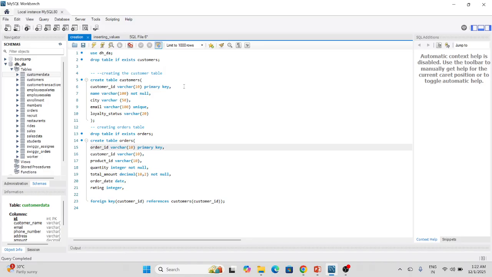Next comes the name of the customer, the city where the customer is, and email ID, which is unique for everyone, so it has to be a unique value. The loyalty status, as per the e-commerce, we have as gold, silver and bronze. Then I have also created the orders table with an order ID. Here order ID plays the primary role, as we have discussed. This is the reason for making it the primary key. Then customer ID and product ID, quantity, total amount, order date and rating.